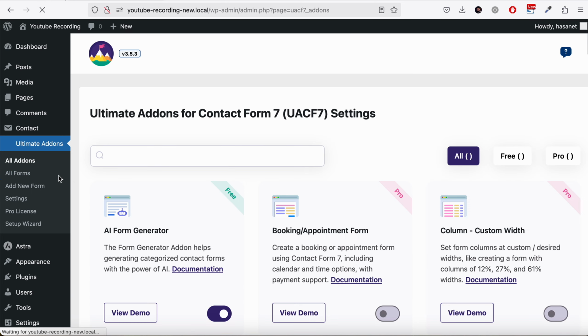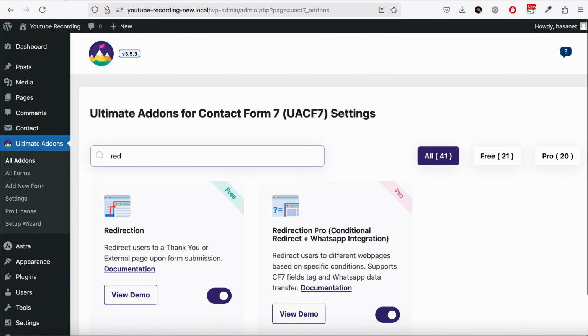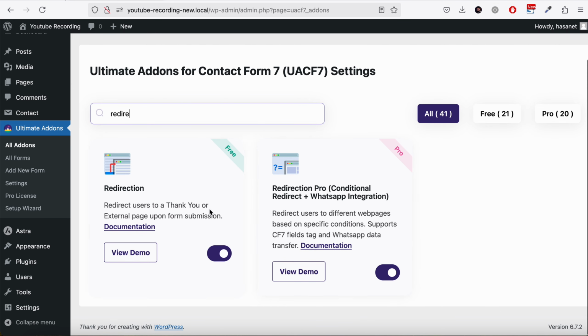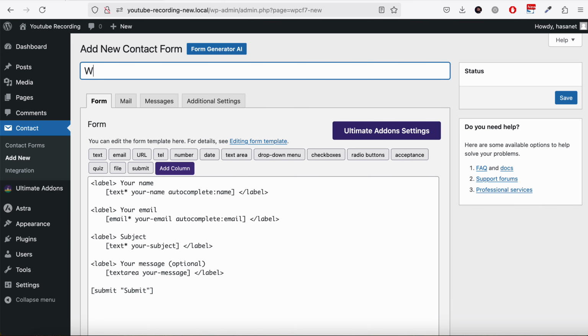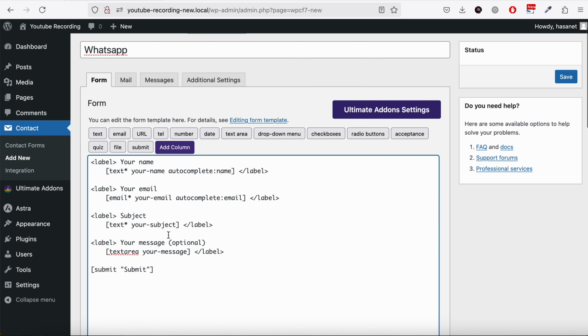So first of all, you need to go to all add-ons and enable the Redirection Pro add-on. You can see it's already activated here, so you just need to click this button. Make sure the free version is also activated. Now let's create our form. We name it WhatsApp, and we can keep everything as it is.